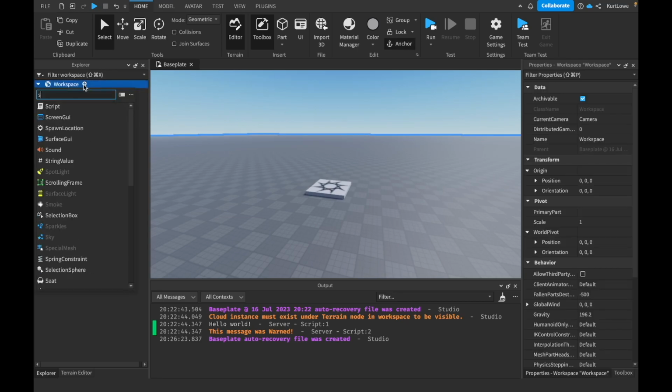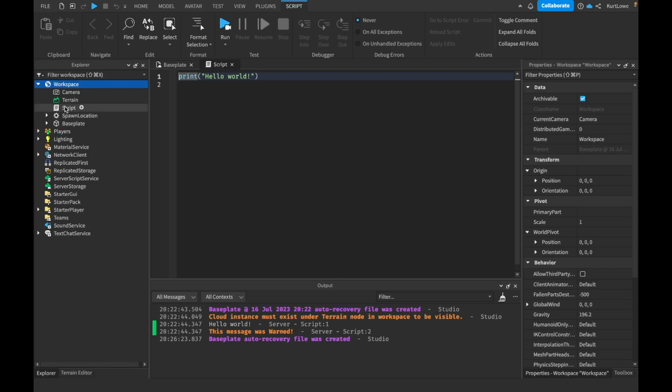So, add a script into your game, a standard script, not a local script, sorry. Delete print hello world, we know what that means now, and we're going to learn about referencing. Referencing in a script is telling the script what object you want to use. You need to do this before you can even start thinking about changing a property.